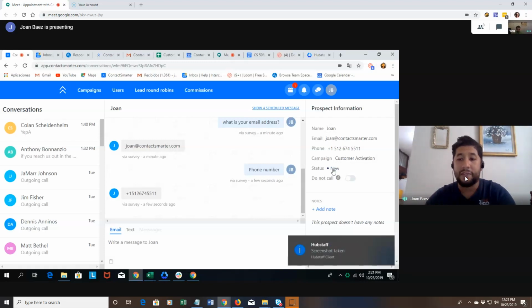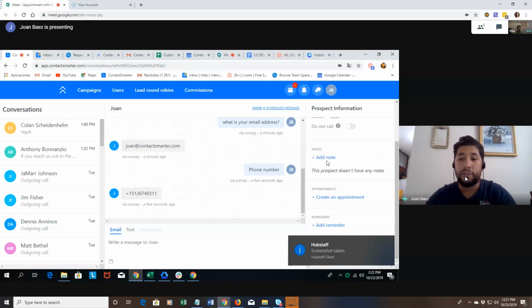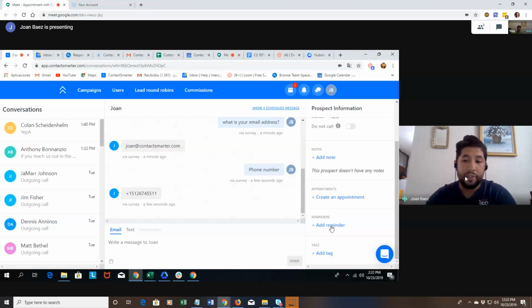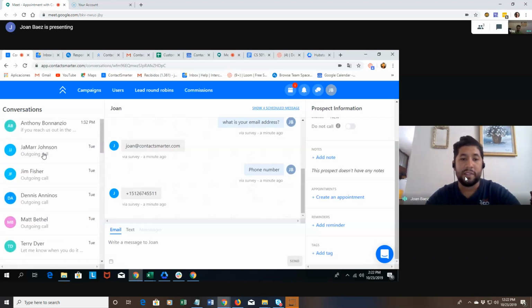You can see the status of the lead, and this is a section where you can add notes to it. If you have anything specifically you want to know about that, you click on it and you start adding your notes. You can add reminders through the conversation center as well and put tags on the specific leads, so you can then filter them out and search them individually. On the left side, you're going to see the other conversations you have with other leads listed as well.